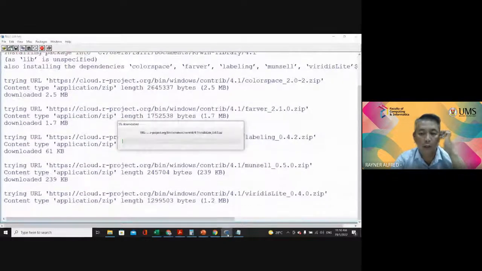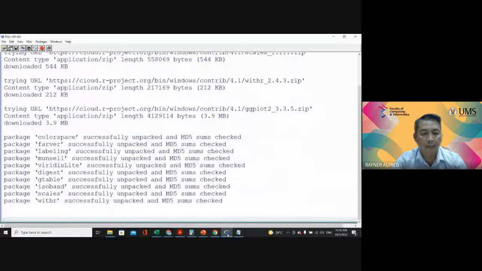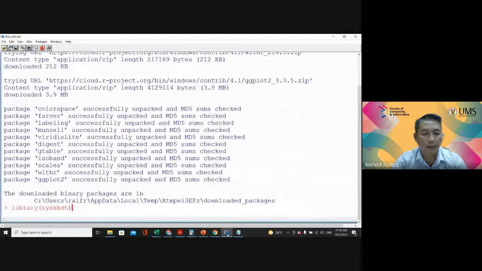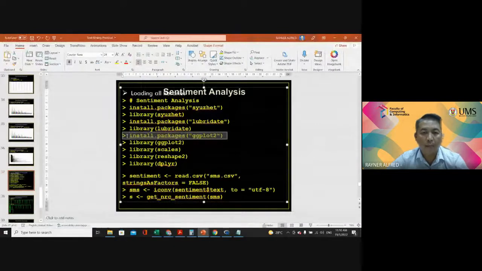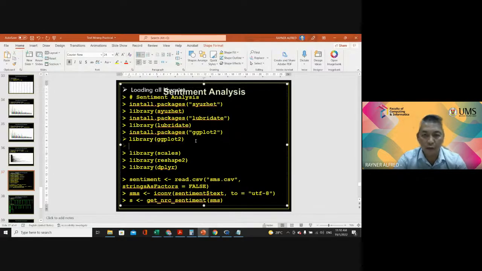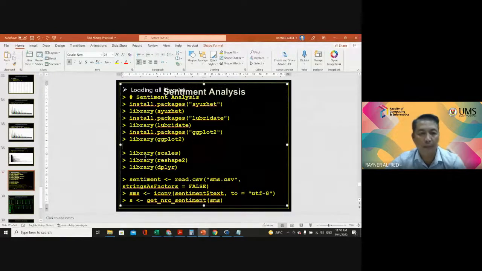So this is used for plotting, graph, ggplot. And then we can plot them. So every time you want to upload the library, we have to install first. But if you have installed them before, then you don't have to. You just upload. Since I'm using a new laptop that I never used R before, then I need to install.